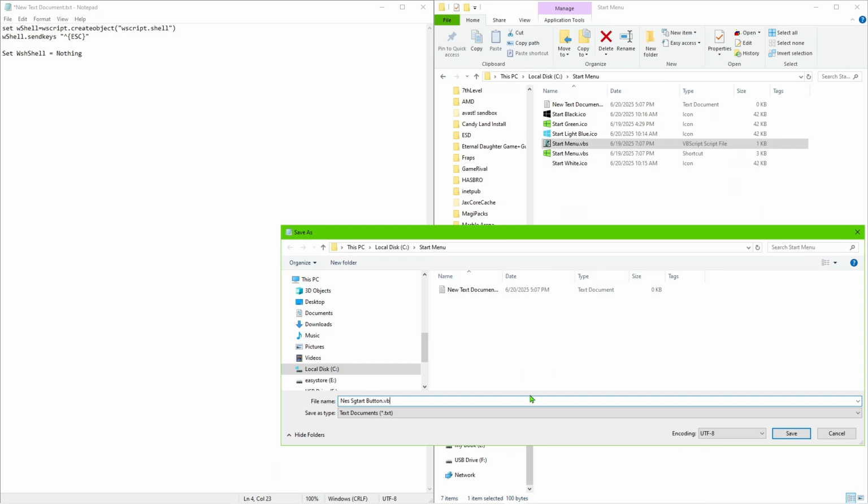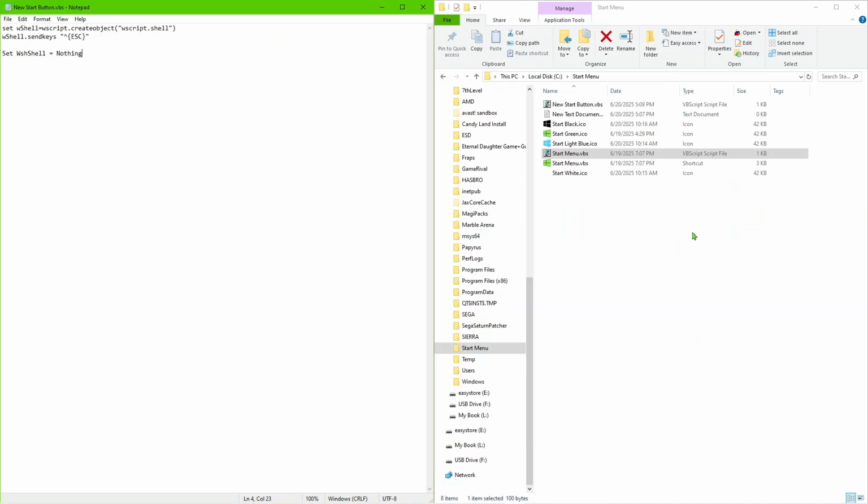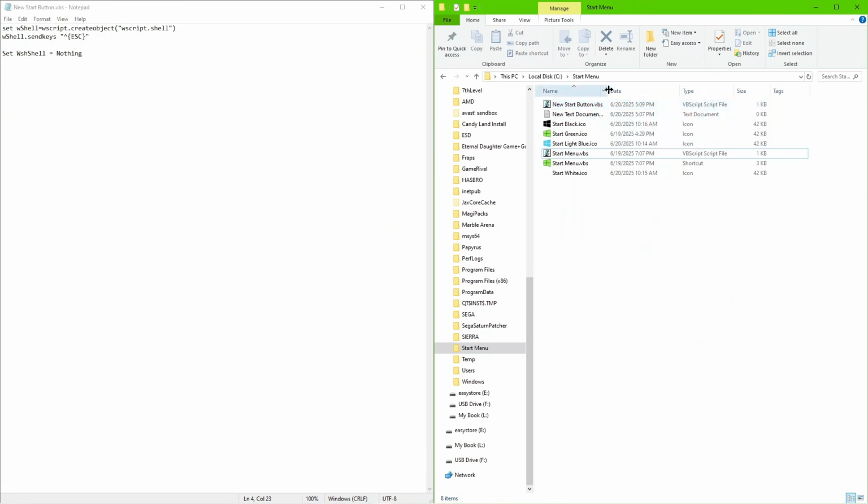And as always, you want to make sure that on the save as type, that shows all files. So we're going to have the new, let me spell this correctly here. As you can see, name your button .vbs at the end, and make sure all files are selected down here. Go ahead and click save. And as you can see, that created a new file up here.